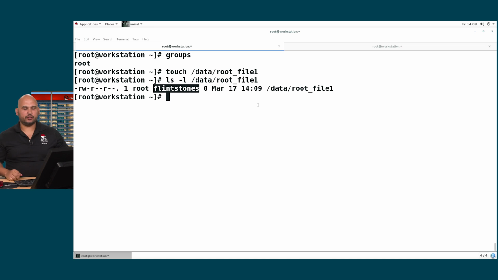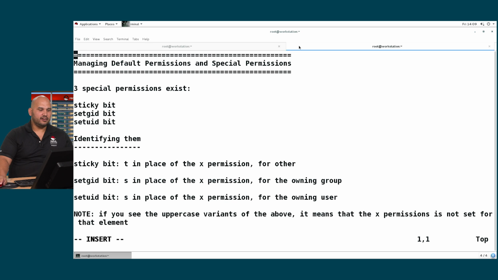It's collaboration. Finally, we are going to have a look at the set user ID bit. Identifying the set user ID bit happens when you have an S in place of the X for the owning user.